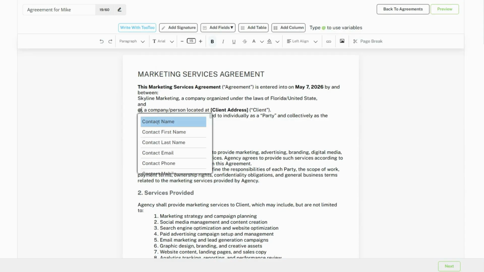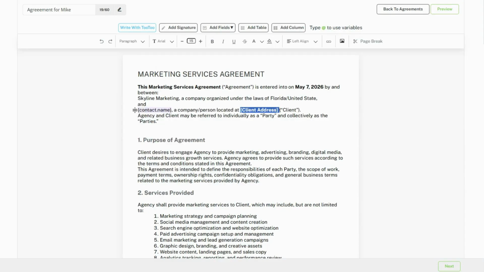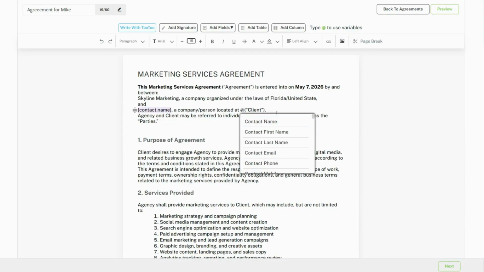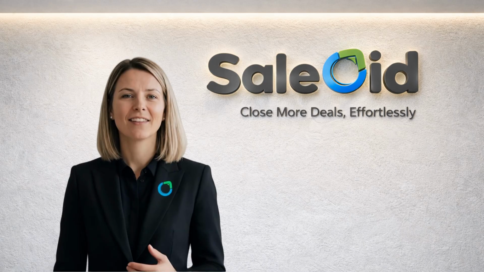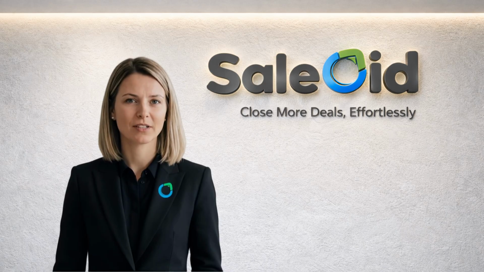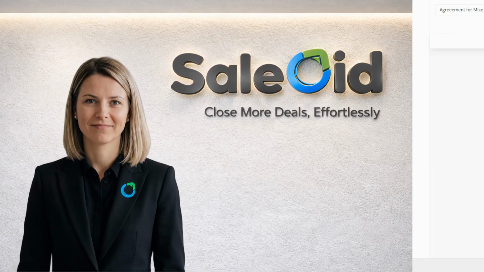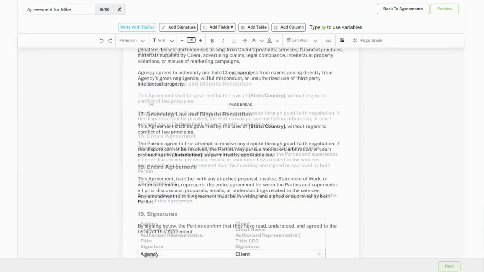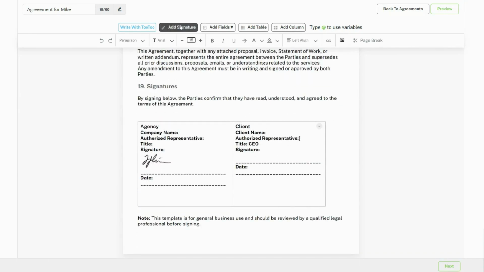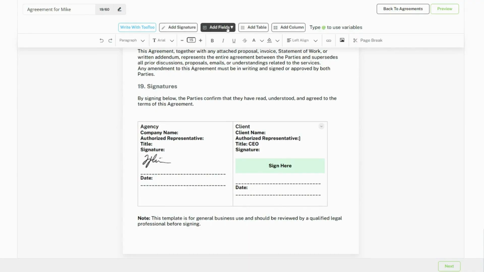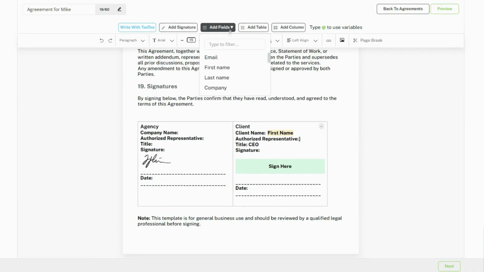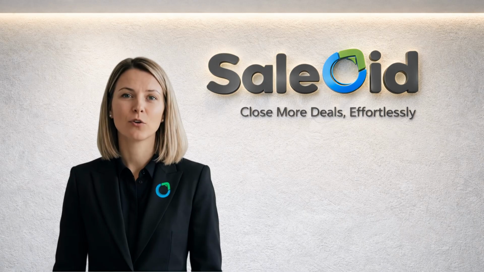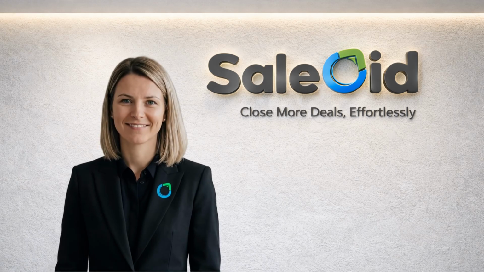Saleoid lets you insert dynamic fields like contact information and other agreement data, so the document can pull in the right details automatically. That helps your team create more professional agreements with less manual effort. You can also place signature areas and fillable fields exactly where you want them in the document. So if the client needs to sign, enter information, or complete certain parts of the agreement, you can prepare that directly inside the builder. And if the agreement runs across multiple pages, Saleoid supports that too, so the document is ready before it ever gets sent out.